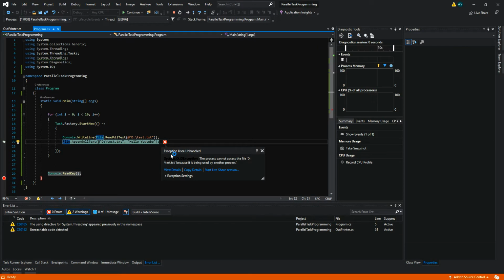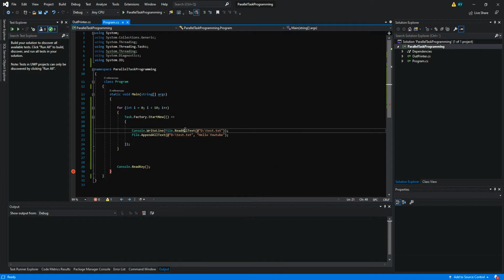So let's see what happens when we try to do this. See, we have an exception here: the process cannot access the file because it's being used by another process. And this is because one task is accessing the file, opening the file and appending content to the file. But meanwhile, another task is being created in the loop here and is trying to read the file. But we are appending something to the file, and you cannot have multiple streams opening a file. So we have to find a way to create multiple tasks, but lock each task, so you can only have one task accessing a resource.